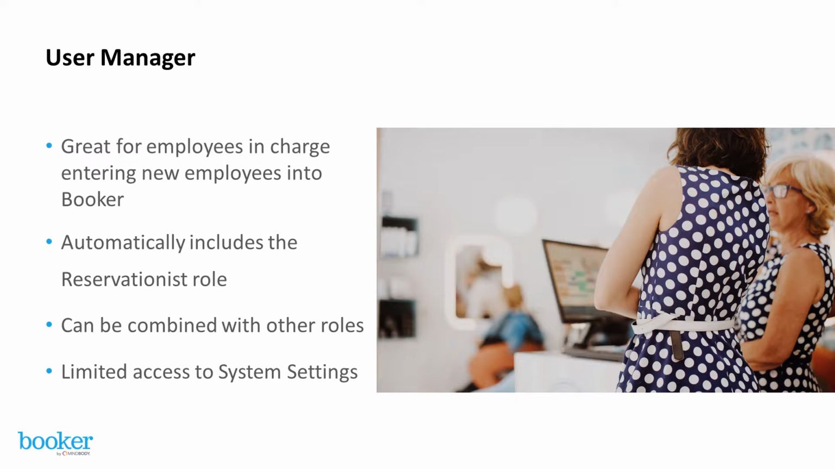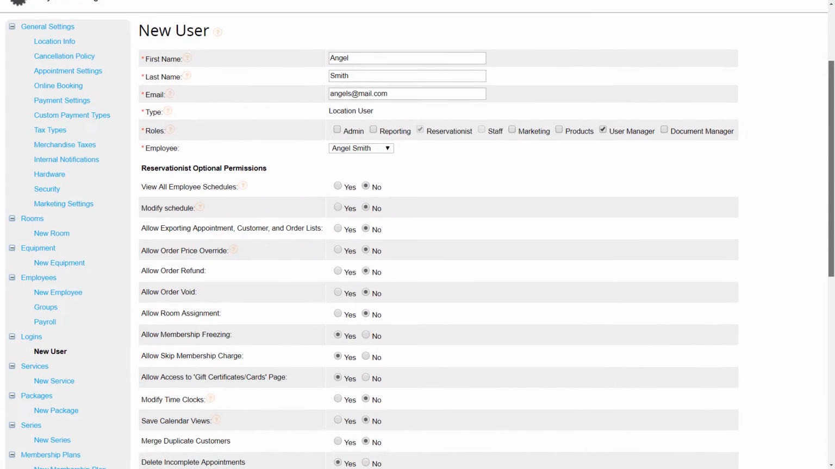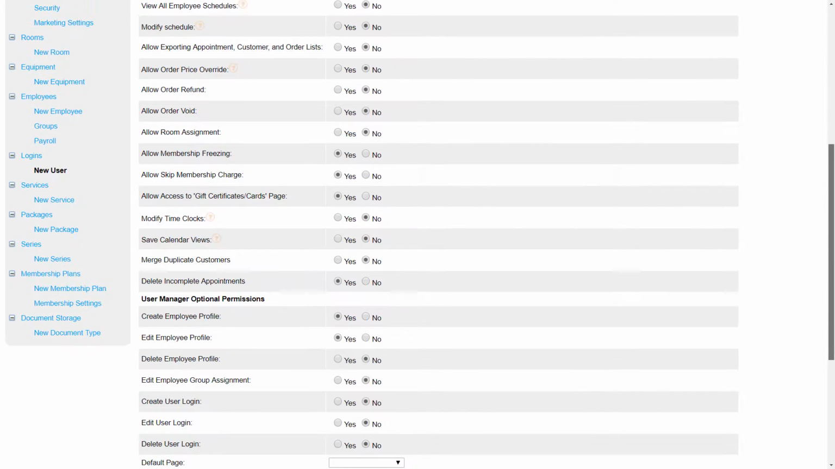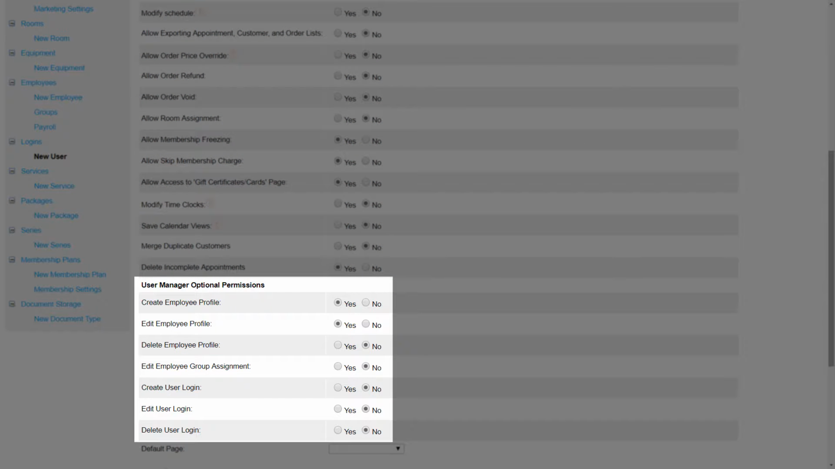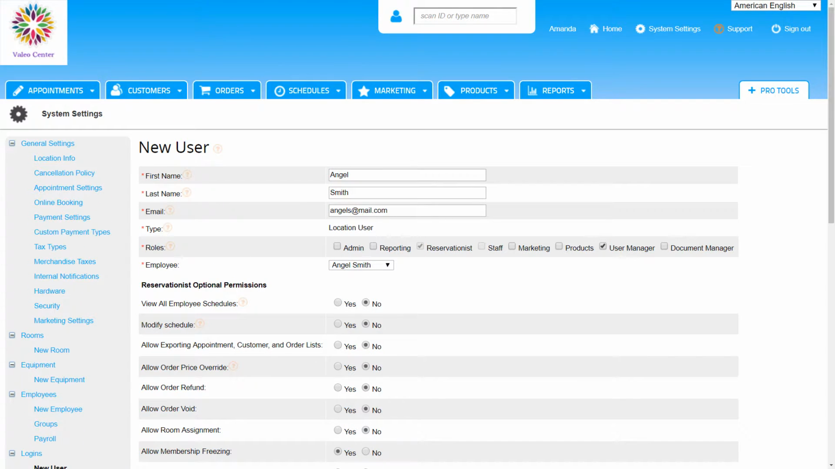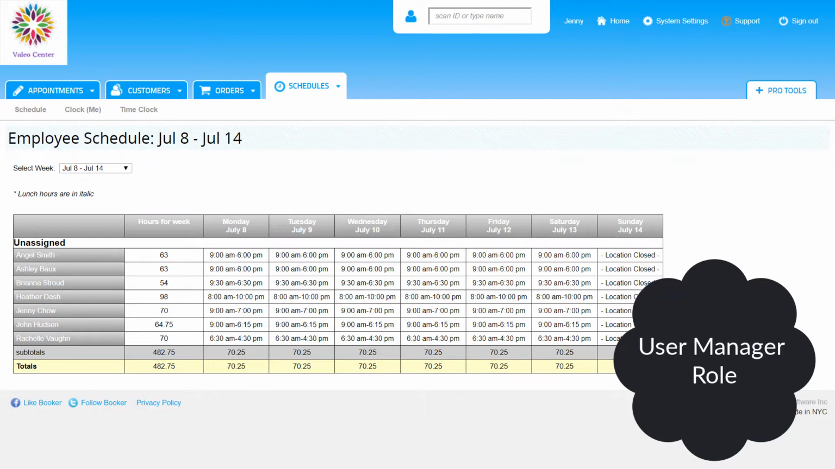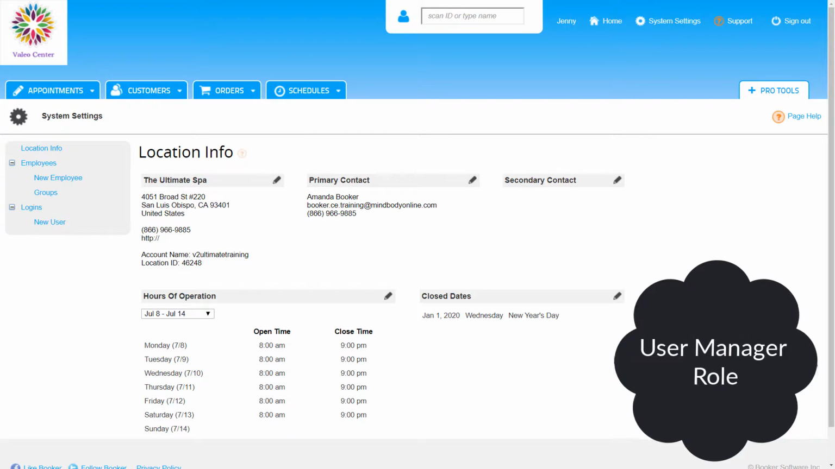The User Manager role is great for employees that are in charge of entering new employees and logins into the system. The User Manager role will automatically include the Reservationist role, and in addition to having reservationist access and functionality, this role also provides minimal access to system settings in order to create new employees and logins. And with the optional permissions, we can further limit what this login can do. When a User Manager role logs in, it looks like this, and user managers have limited access to system settings.